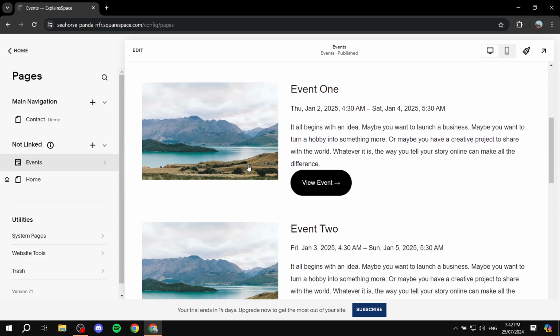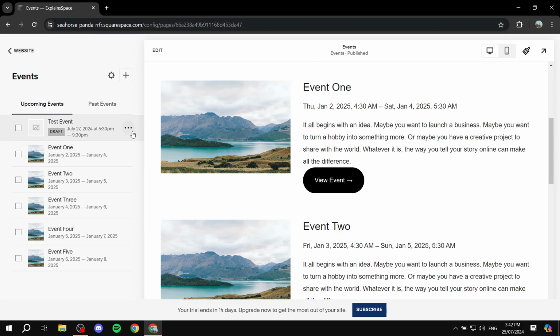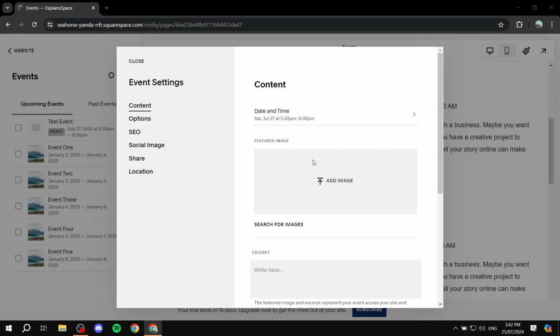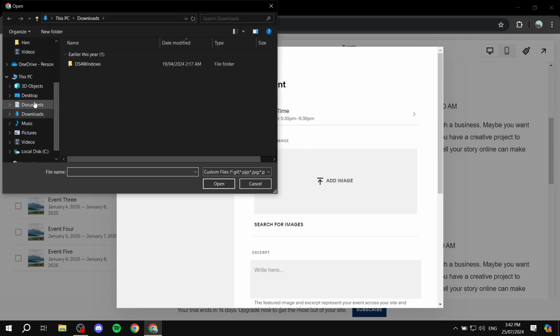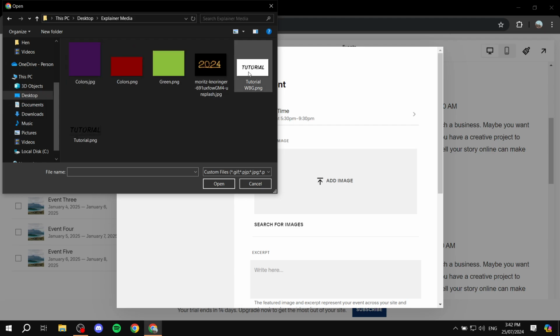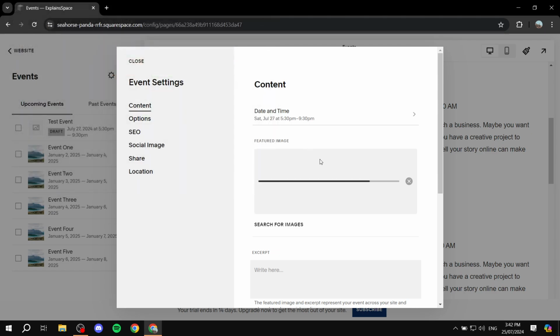But we would want to add an image just so you know it actually is going to look like this. So again, just click on the 3 dots, click on settings, and you would want to add an image. I don't really have any images here that are going to be proper, but I'm just going to add anything here, like this one, for the sake of this example at least.